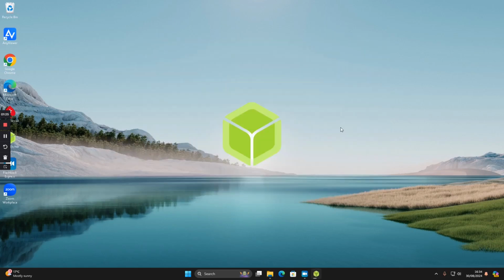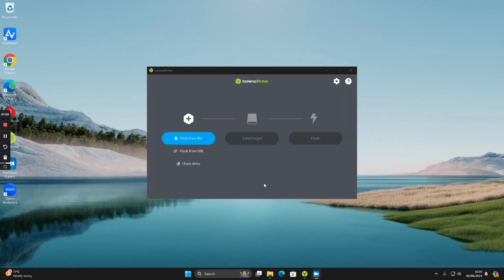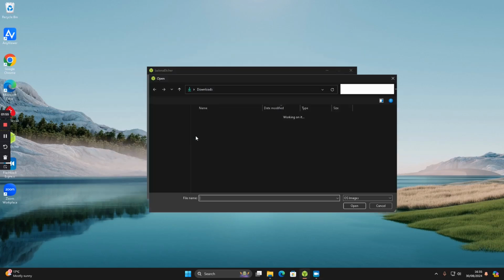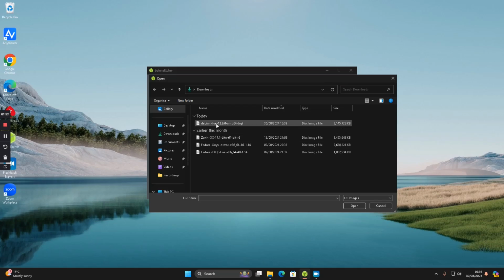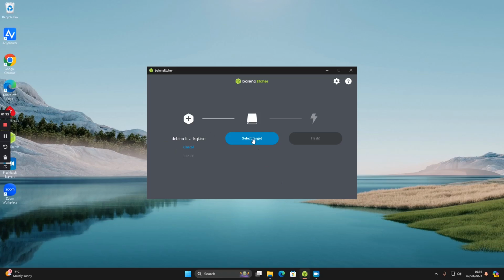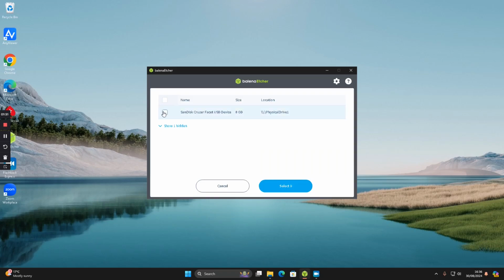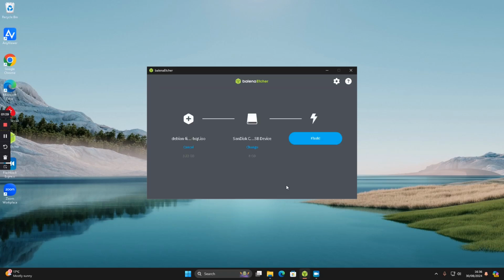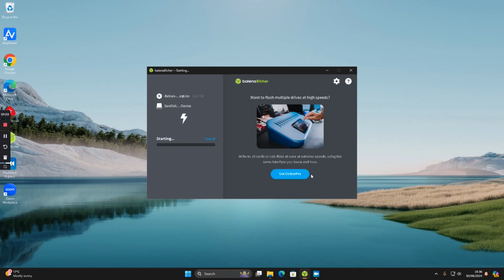When the Etcher screen appears, click on the Flash from File button and choose the Debian download from the Downloads folder. Now click on the Select Drive option and choose the USB drive that you inserted previously. And finally, click Flash. A message will appear asking for you to give permissions. You need to click yes to approve this.